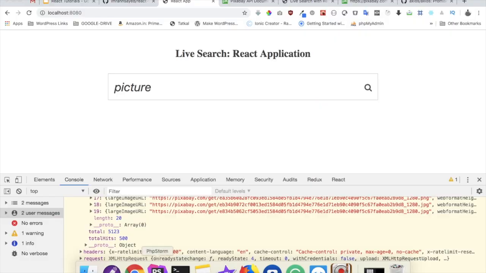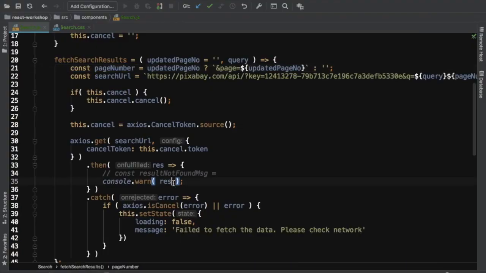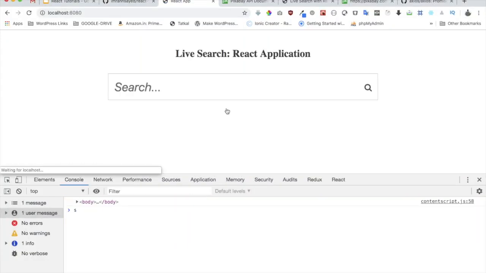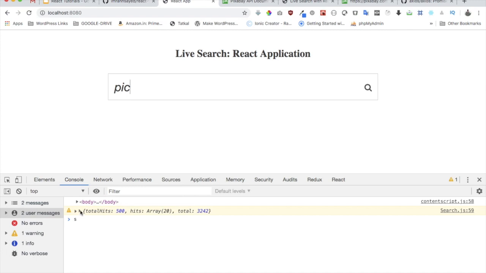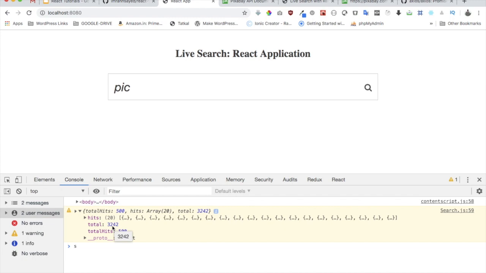So that means that instead of printing out res, we just print res.data. And let's see what we get. Say pick, and now you can see we've got total hits, hits, total hits, all of that information, right? And that's what we are interested in.